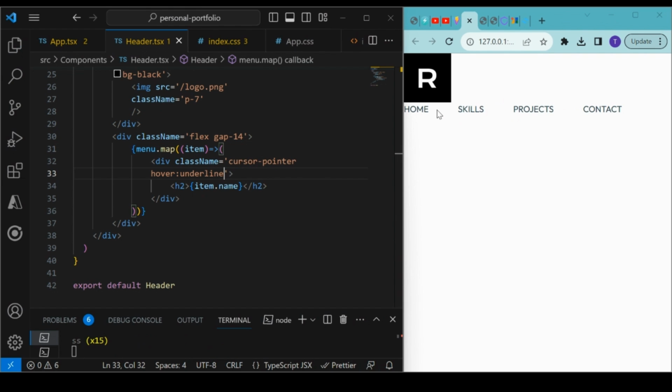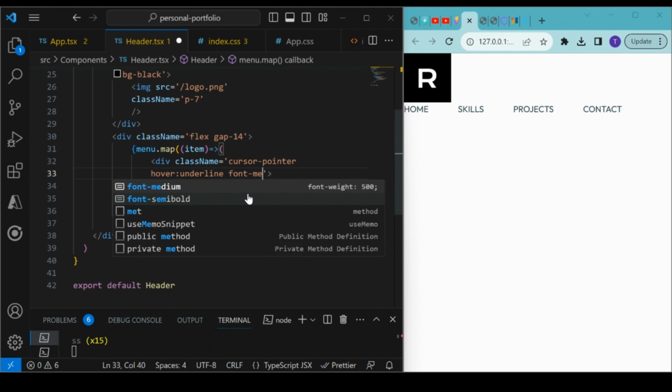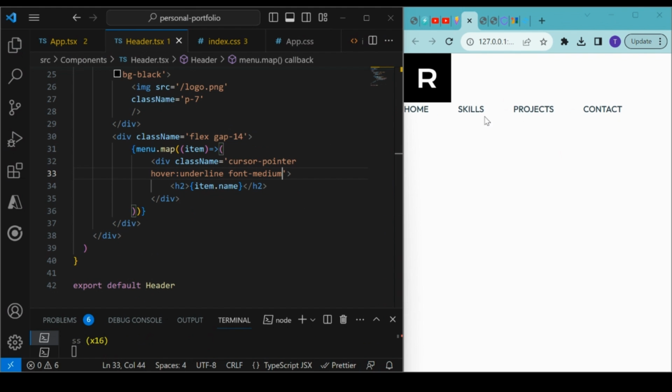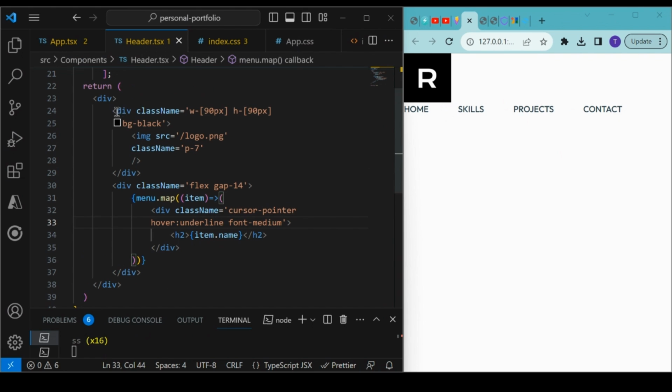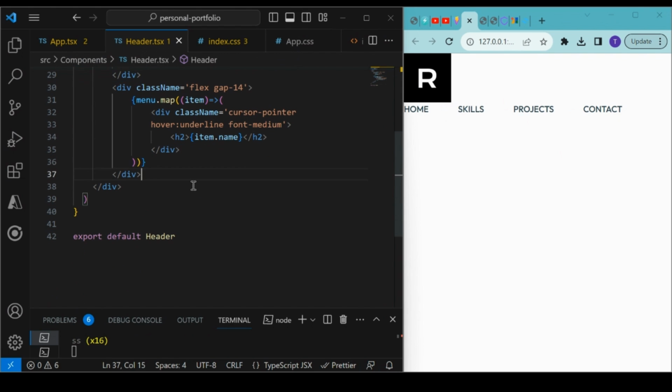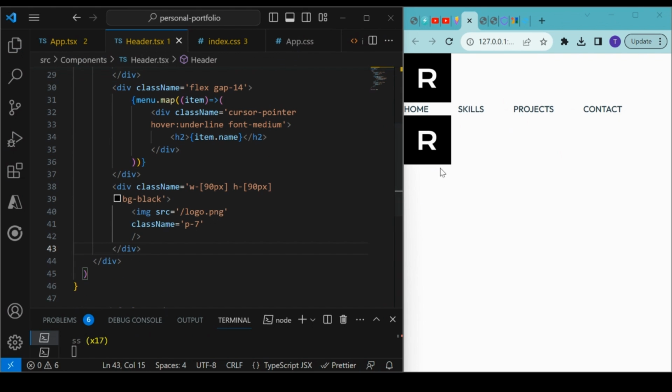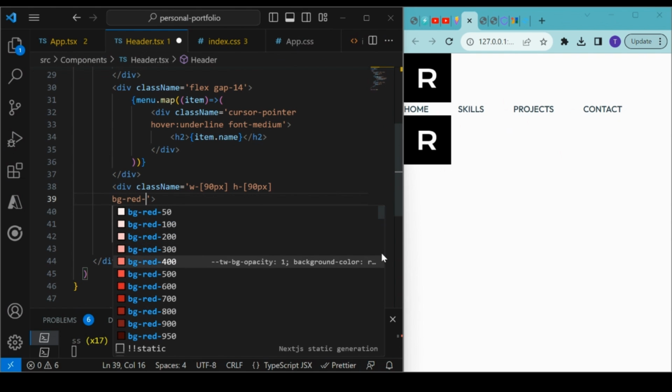Okay, if I hover it, it's showing underline. Okay, and also I will change the font size to medium. Okay, so little bit bigger in size. Next, we'll add one more box like this. Okay, so I will just copy the same structure here. Okay, and save it. If you see structure, only thing I will change the background to red 500.